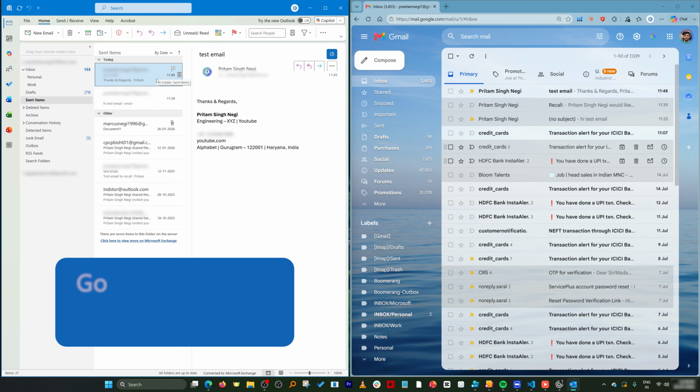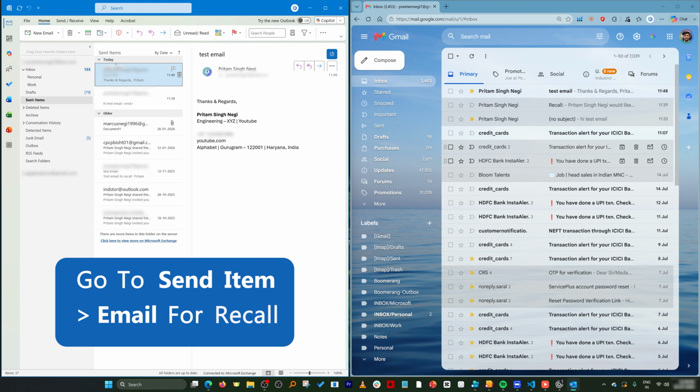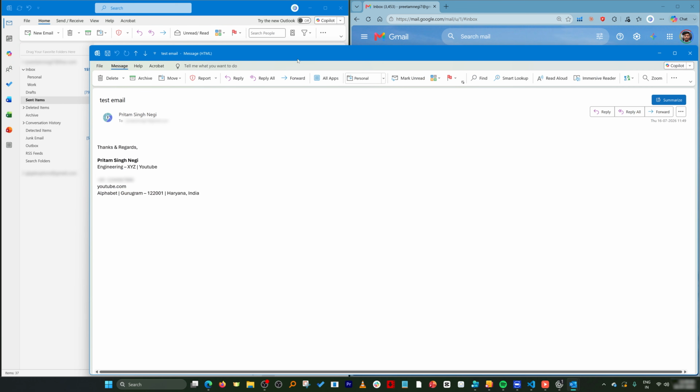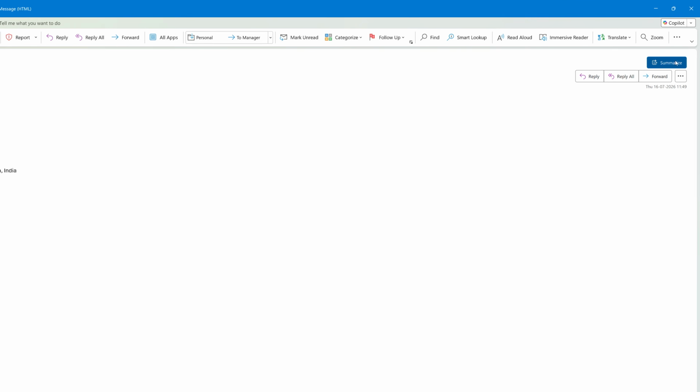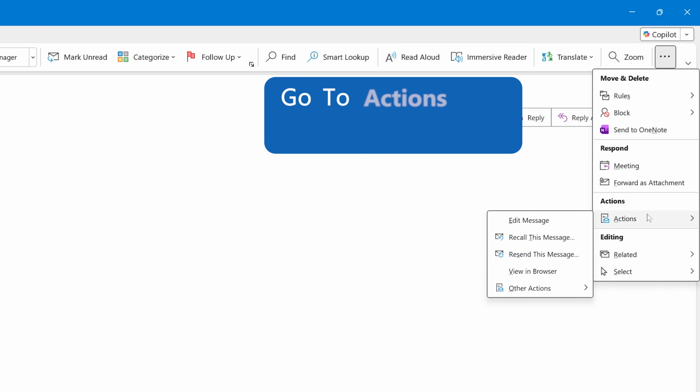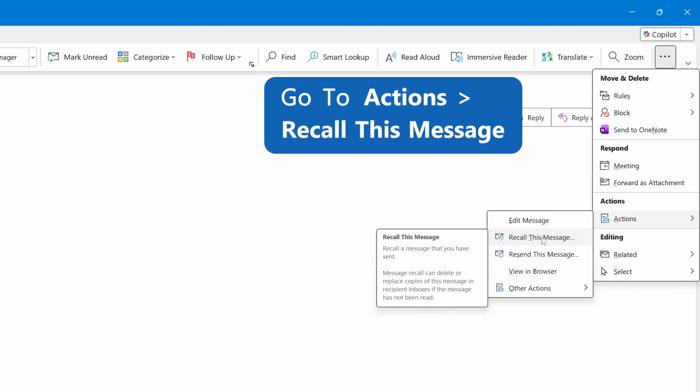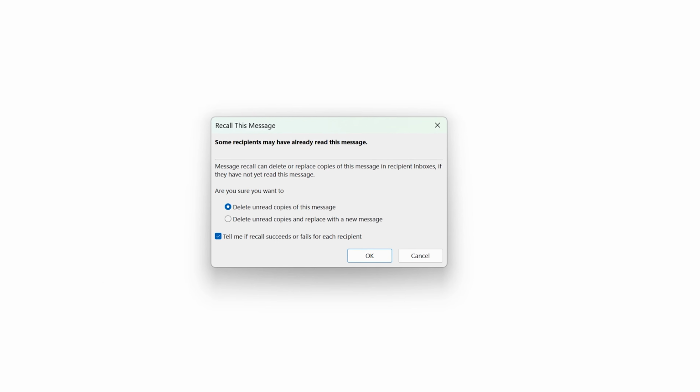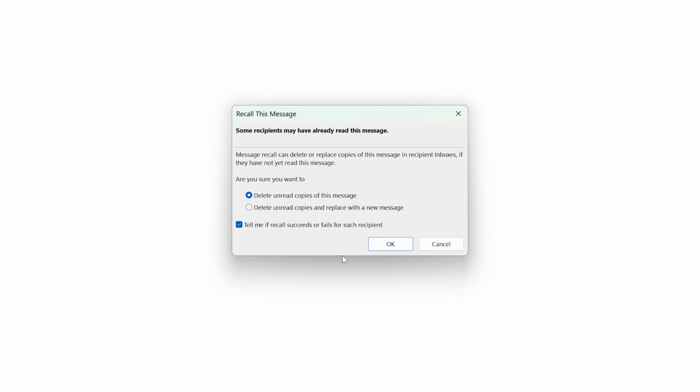So what I need to do is, first of all, go to sent items and then open the email that I would like to recall. Now here we need to click on these three dots and then go to action, and then here this option says recall this message. Let's click on it. Now here you're going to see these two options: the first is delete unread copies of this message, and the second is delete unread copies and replace with a new message, which is more of editing. So you can update your existing message.